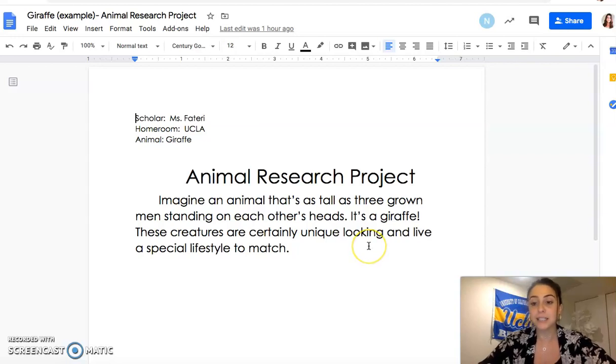Remember, my thesis includes what? Yes, it includes my topic and my main ideas. My topic is my animal, which is the giraffe. My main ideas are the categories that we used for our note taker. So the categories we used are appearance, diet, habitat, and what else? Behavior. Great. So I need to make sure I include all of those.